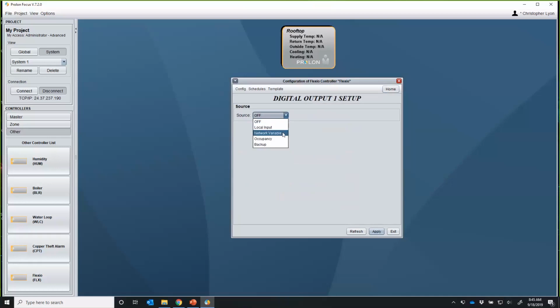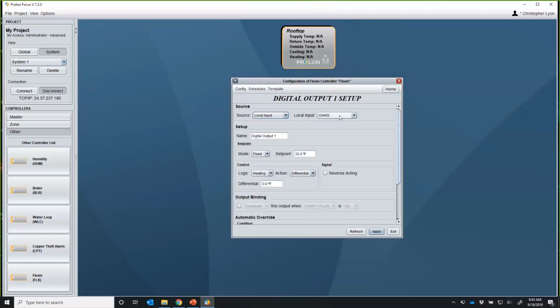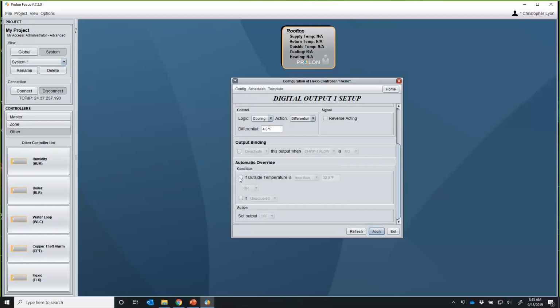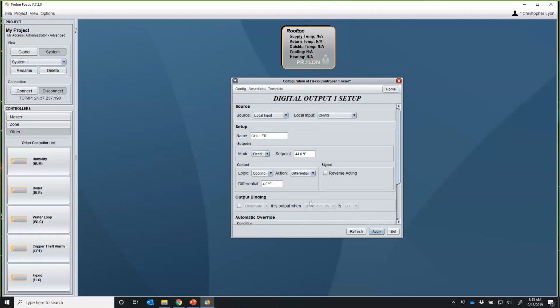I've got my local input, network variable, occupancy. We'll get to this back up in just a minute here. So local input, chilled water supply. I want to have this control my chiller. We'll use a set point of 44 degrees with a cooling differential of 4 degrees. Differential action, if we hover over that, we'll see that we're going to split our differential 50-50 either side of our set point, just as we normally do. Okay, just like that, I can say, well, if outside temperature is less than 32, turn this guy off. If we're below freezing, I don't need to run the chiller.